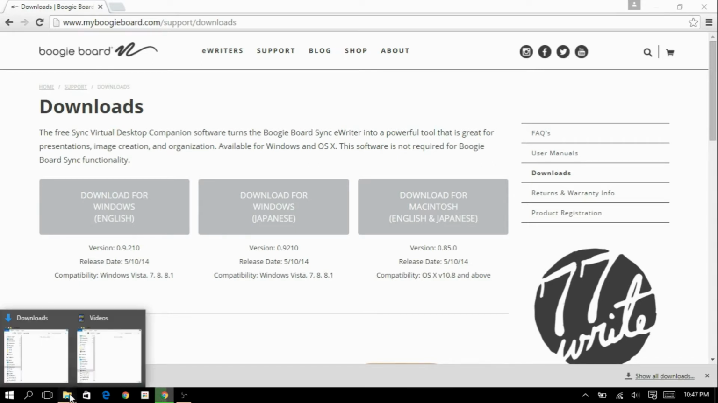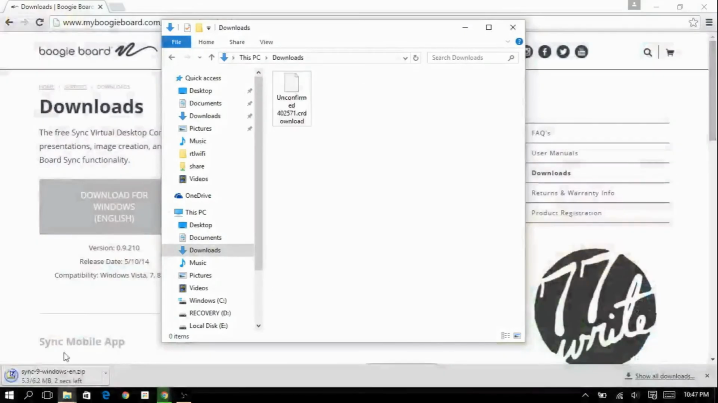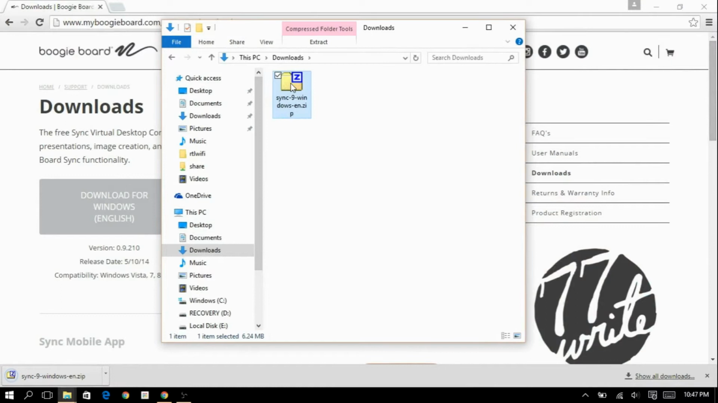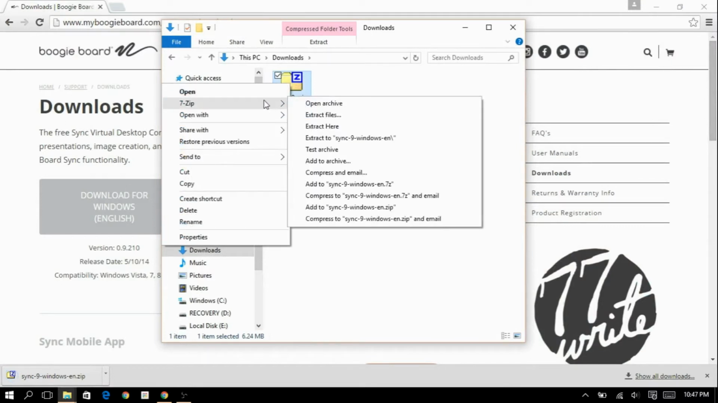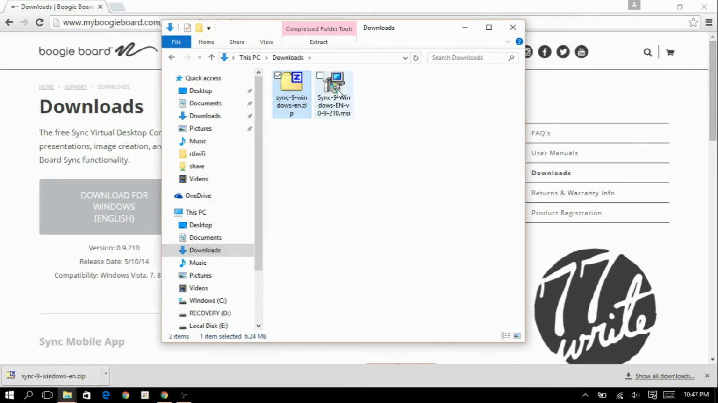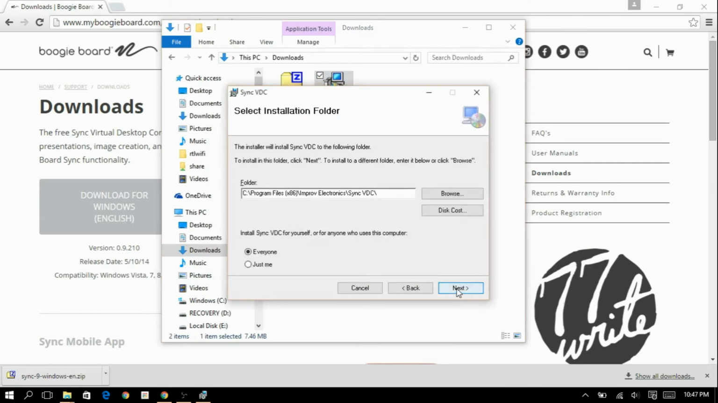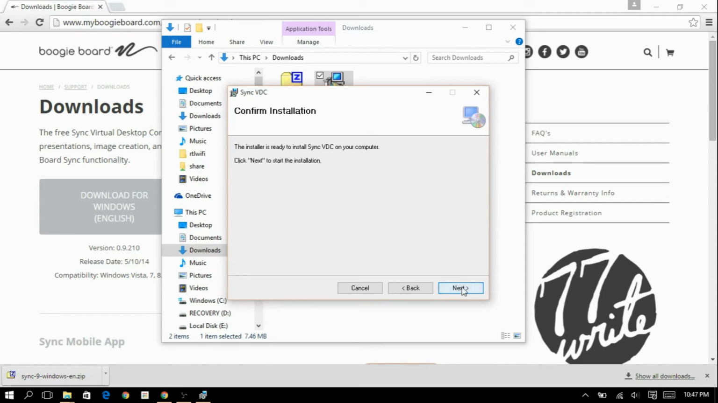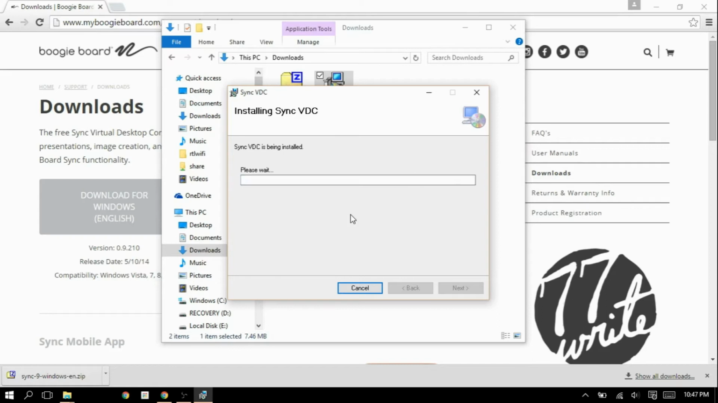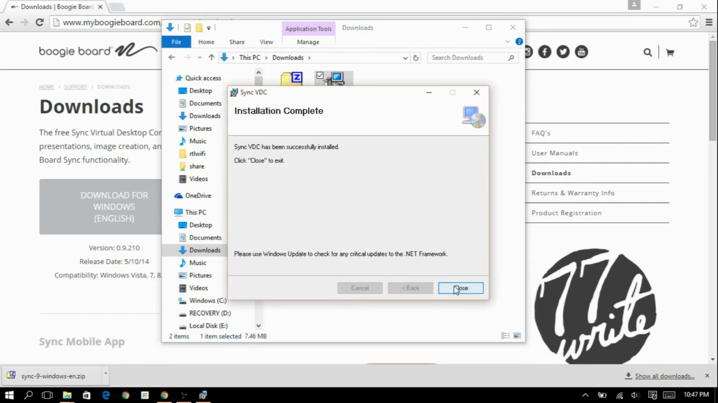Now, once it's downloaded, go ahead and head into the downloads folder. You can right-click on the zip and choose 7-Zip or whatever file extraction you have and choose extract here. Now that it's extracted, go ahead and click on the MSI file, and it will start setting up the Sync VDD software. Choose yes to allow the installation, and it should be done now.